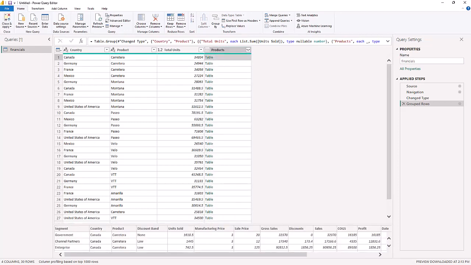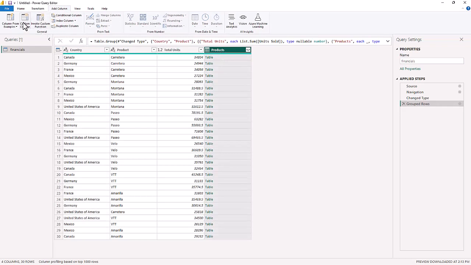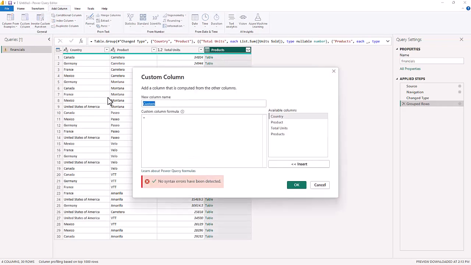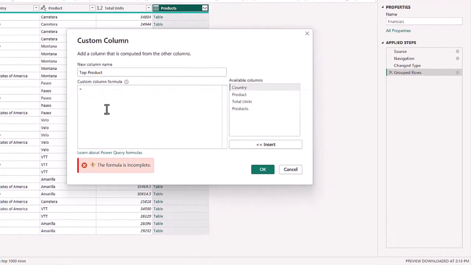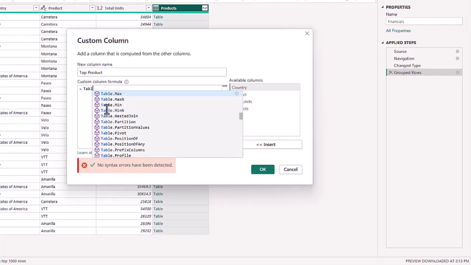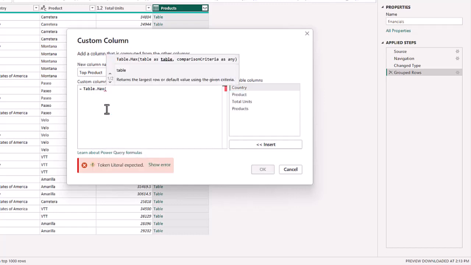After we added the group by, we can now add a conditional column, a custom column. So from the latest group by, we can add a custom column, and this will see the top amount of units sold by each product in each country. So top product is going to be the new column name, and the formula is Table.Max, and that's going to give us the option for product.